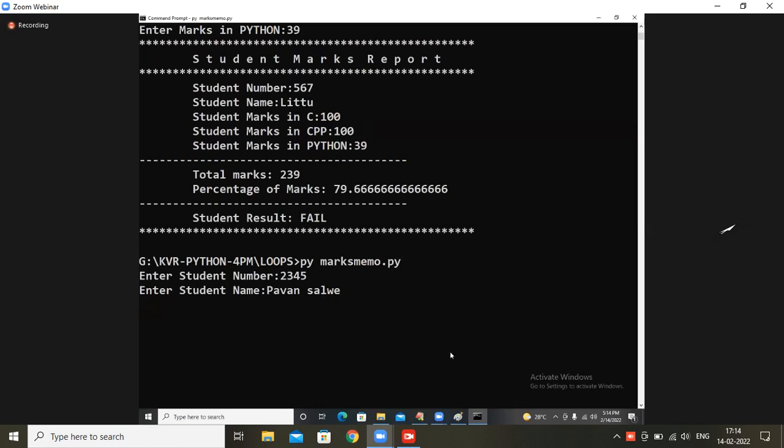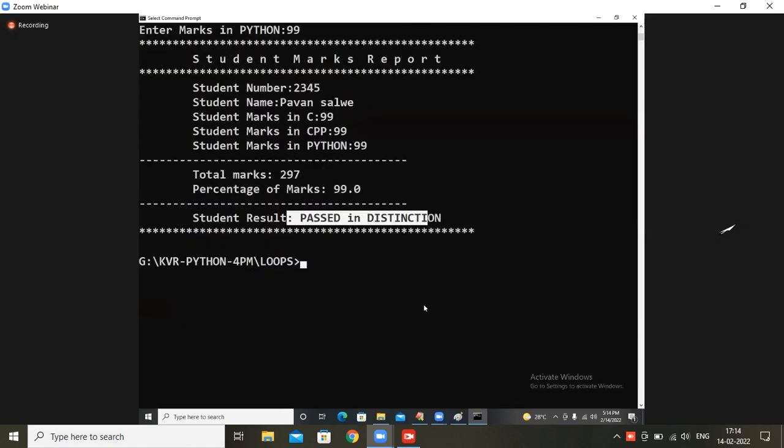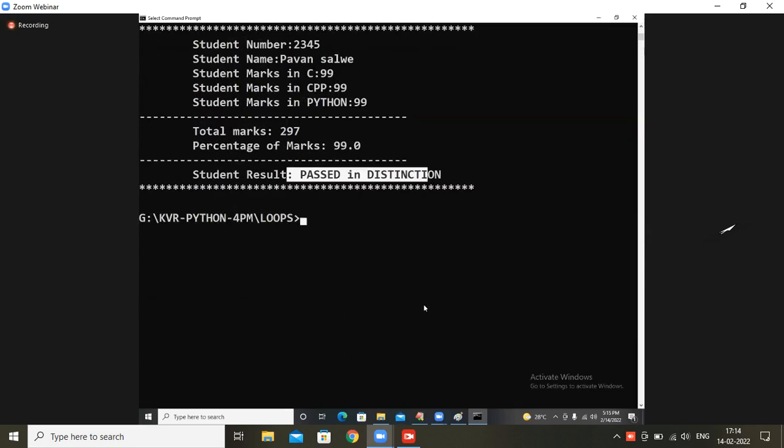Salve, Pavan Salve. So he got 99 marks. Total 99, he got it. 99%, passed in distinction. Like that, you can just enter, my dear students. Like that, you got it.